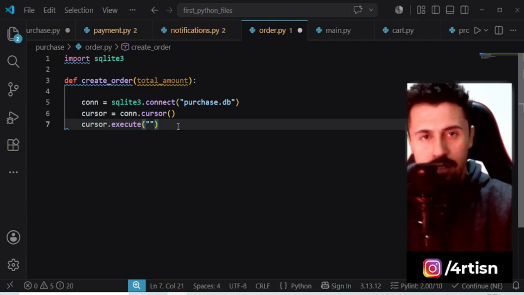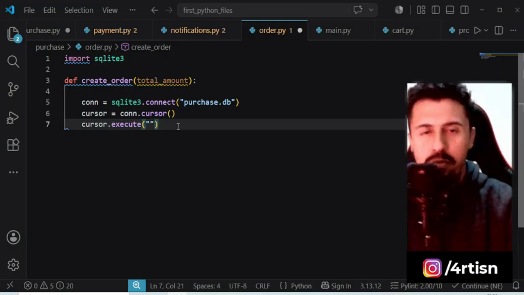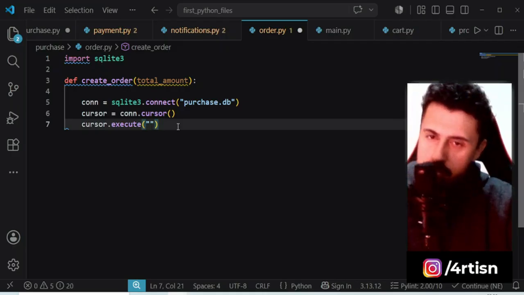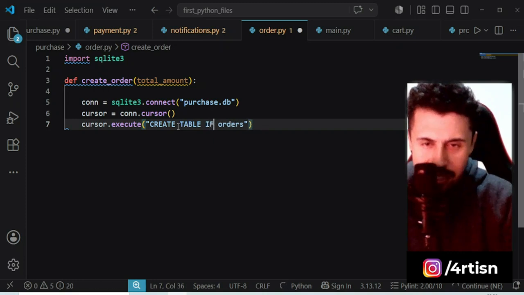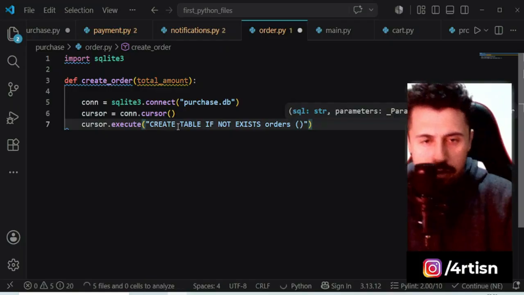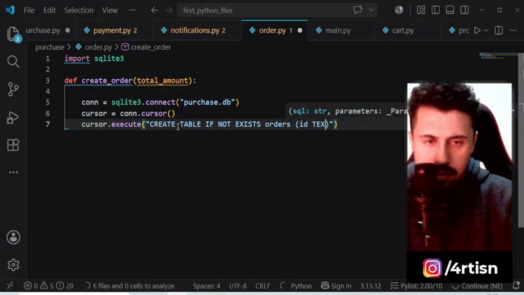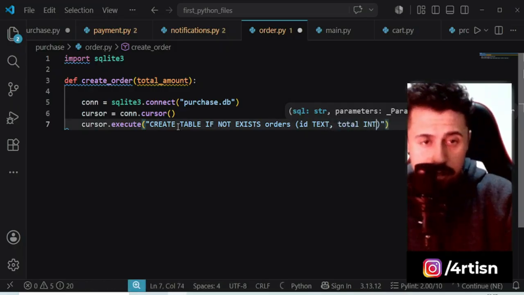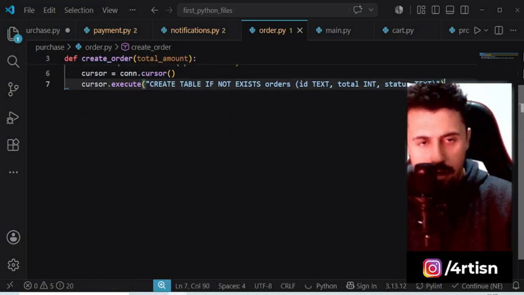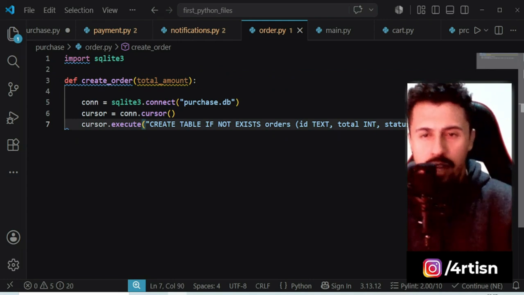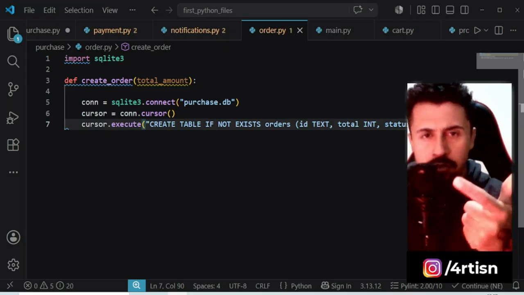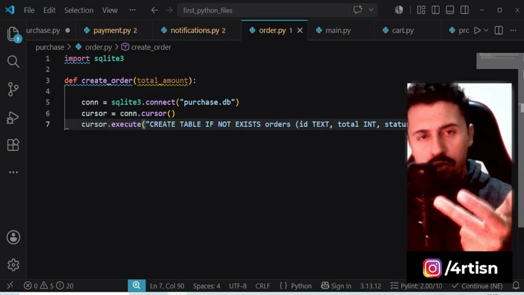And if you don't know SQL, don't worry, I'm going to write some SQL commands, and after the Python course you can take a SQL course. This is not going to be a problem at all. So let me create my query that creates my table. So create table orders. In fact, I want to create this table if not exists, and the columns are going to be ID, which is going to be a text, total, which is going to be an int, and status, which is going to be a text also. Okay, so basically with just three lines of code, I am creating a local database, a cursor that allows me to interact with this database, and a table with three columns.